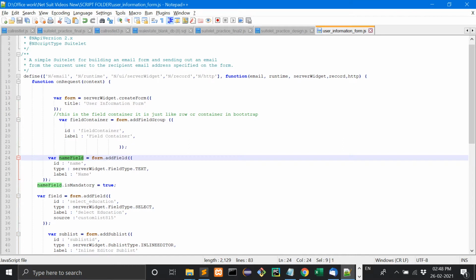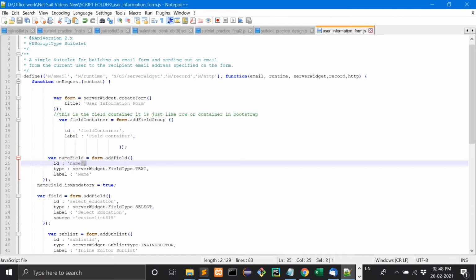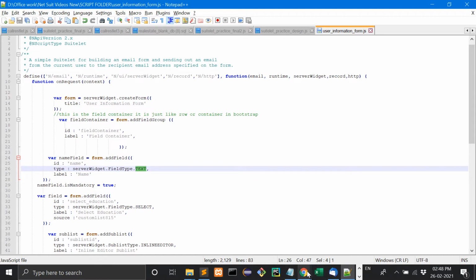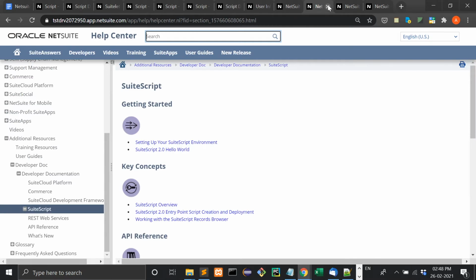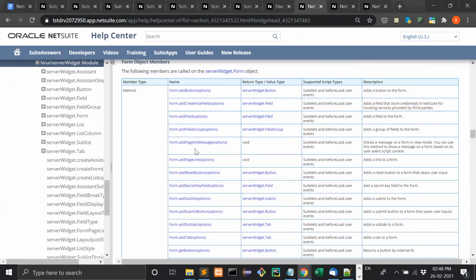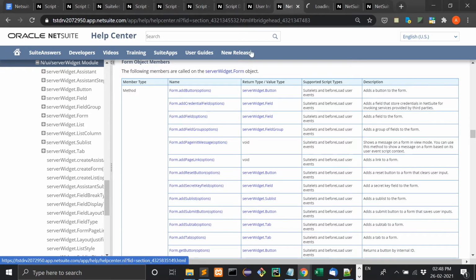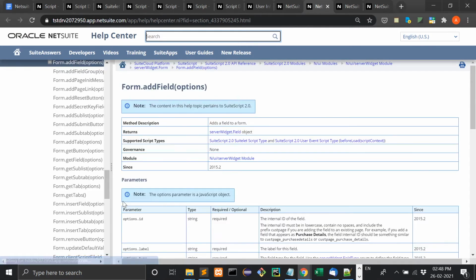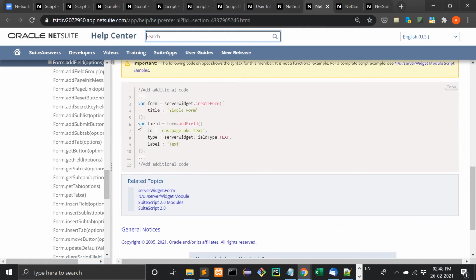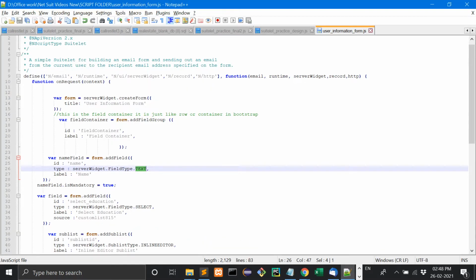nameField equal to form.addField, ID name, type is text. Now from where I have copied this, I will show you this also. Look at this. Form.addField. Look at this. Form.addField. Now I go here. Form.addField, ID will be this, type and label. I have just copied it and pasted it.